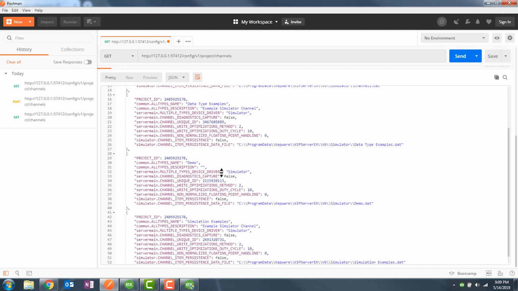And here are all the different properties that I could change when I'm making a channel. So if I wanted to change any of these now that I've got the channel created, I could go back, I could do a put and just copy and paste any of these items into the body of that put request.